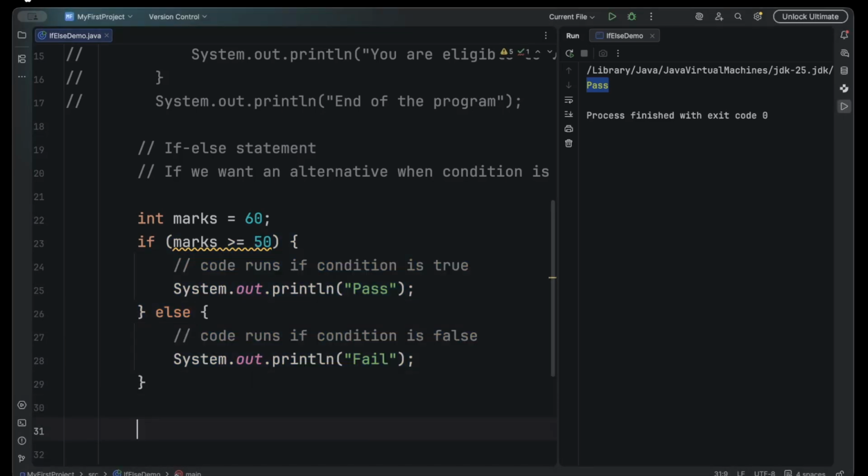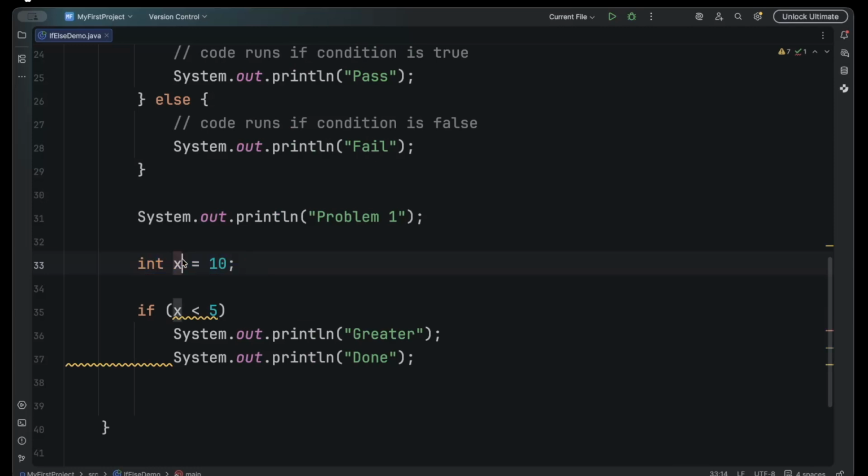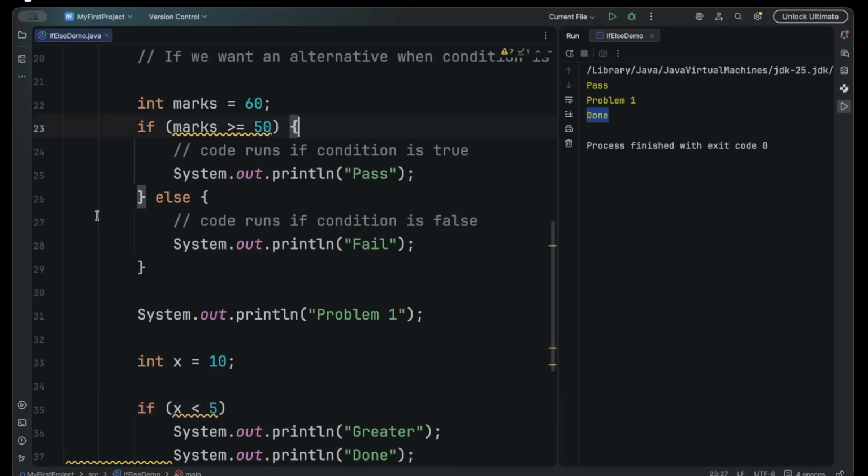Now I'll give you problem 1. So let's declare a variable with x equal to 10, and then I have a condition saying x is less than 5 here. Pause the video here and guess the output, and let me know what will be printed after the problem 1. So let's run this program now. You can see that problem 1 prints only "done" and not "greater". I have written 2 lines here, but still you can see only the first line is getting printed, because for if else conditions the brackets matter a lot.